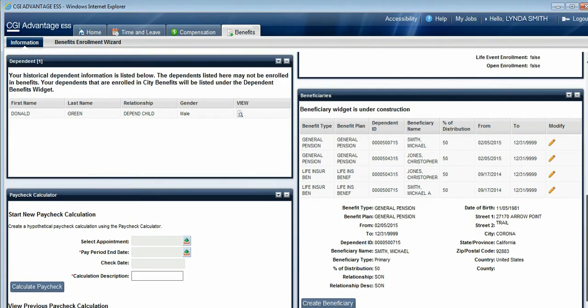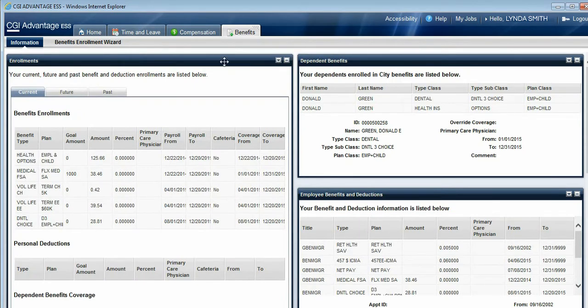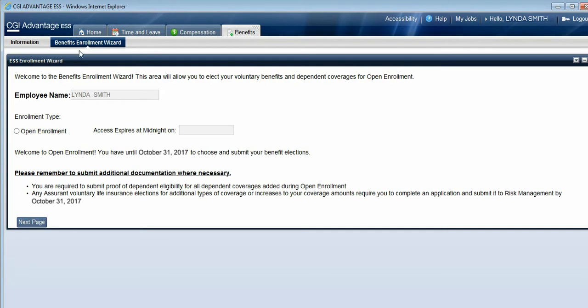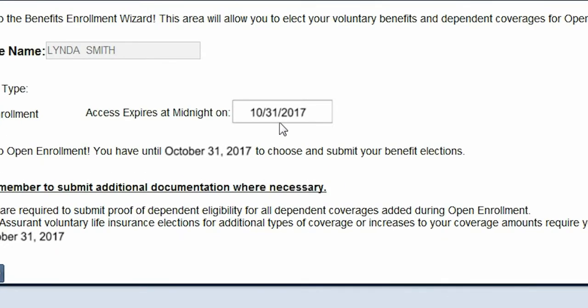So you're ready to begin. Scroll to the top and click on Benefits Enrollment Wizard. Here you will see your name as well as the Open Enrollment tab, and if you click here, you will see that you have until October 31st of this year to complete your enrollment.